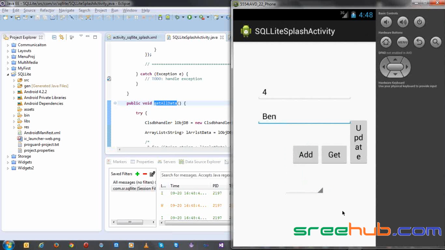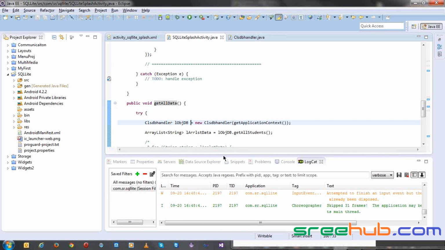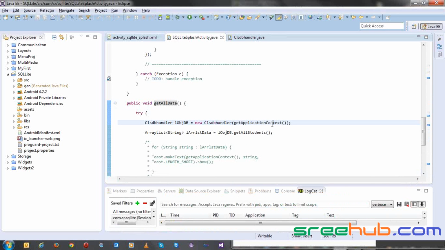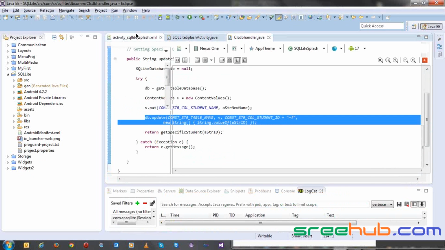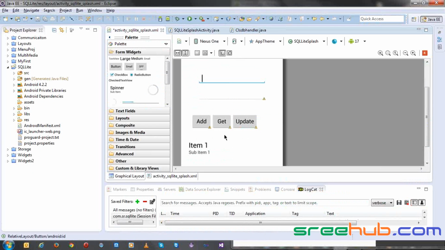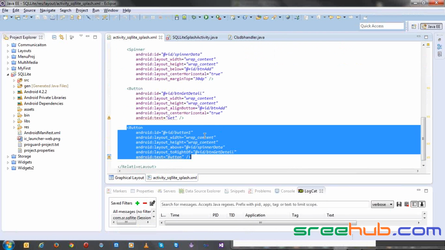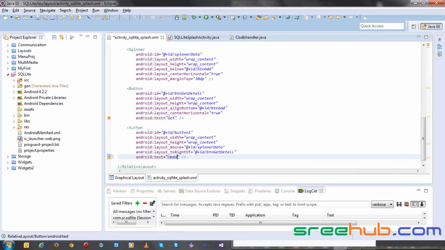Fine. Now let's look into the next one, which is the last one, which is deleting the data, right? Let us see how we can delete the data. So let's go back here. This was update. Let me call it btn update, this one here, right?